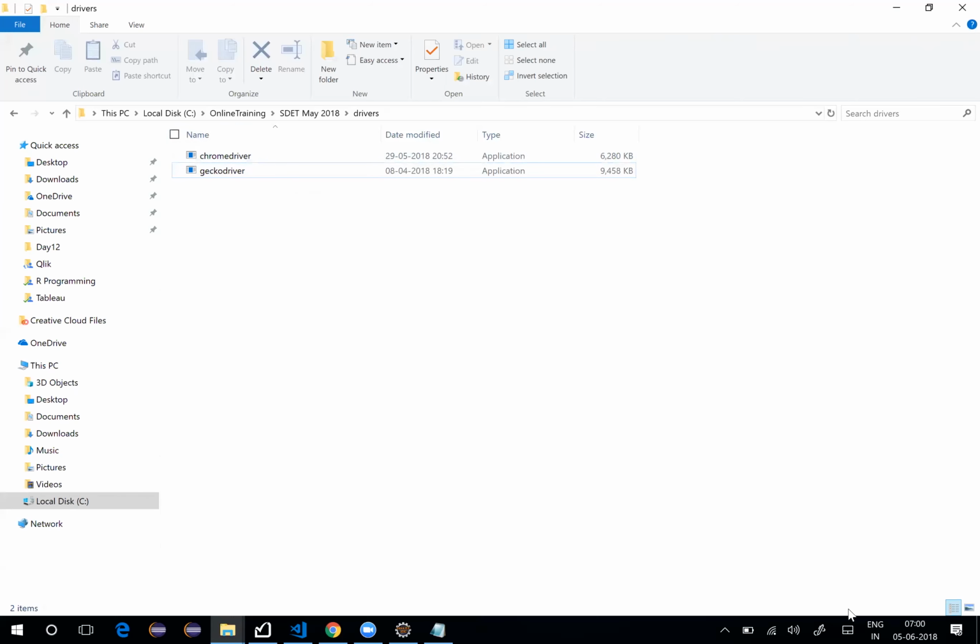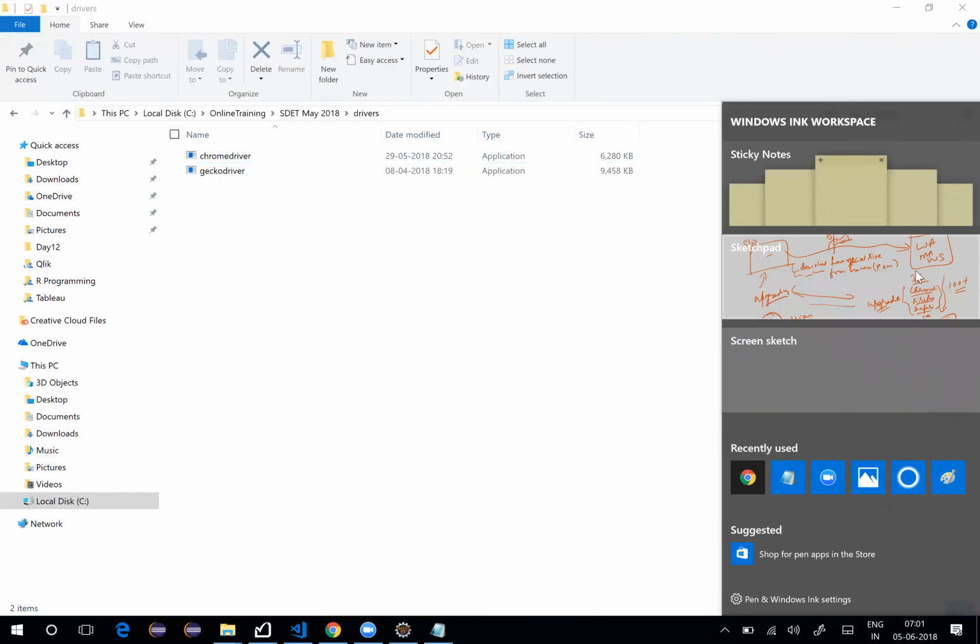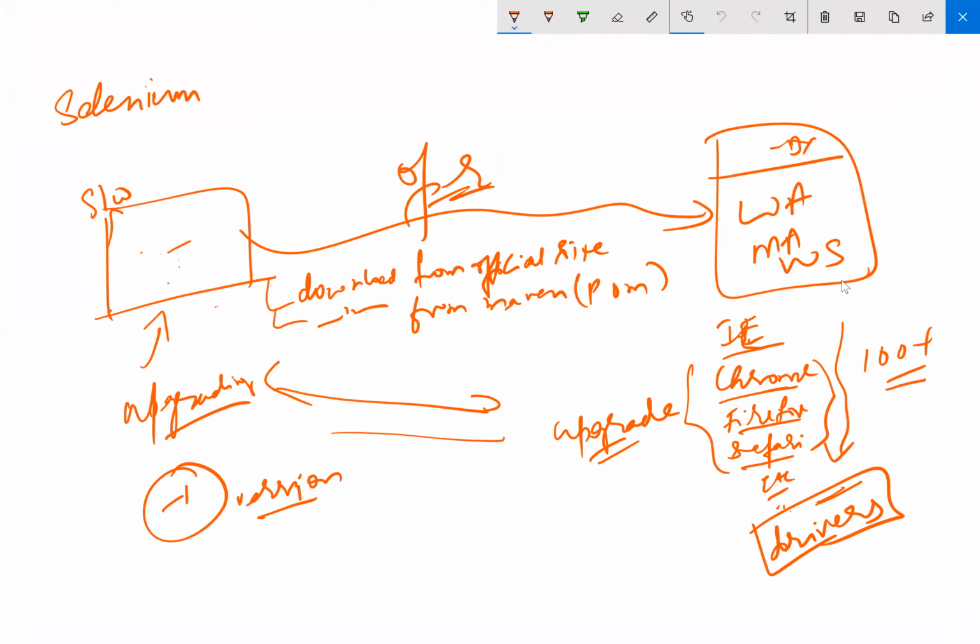So we have a couple of things. One is the drivers. One is the Selenium software itself. That's what we did. We took the Selenium software. We have taken the drivers, and these drivers are kept in some location. Let's call it path, which we have to give to the application. Now, who is our application today? Java is our application.